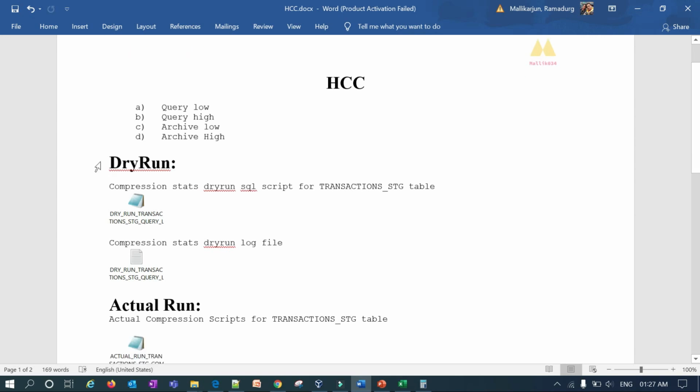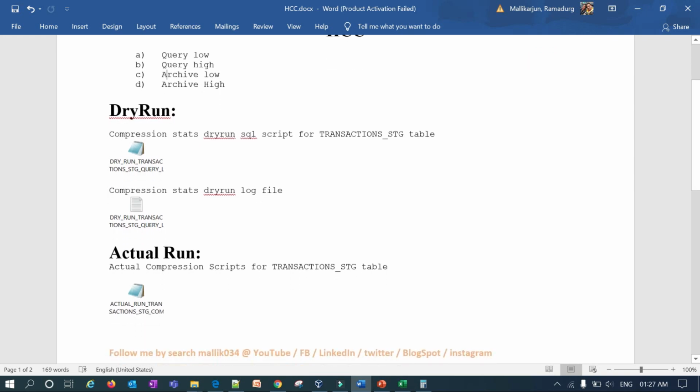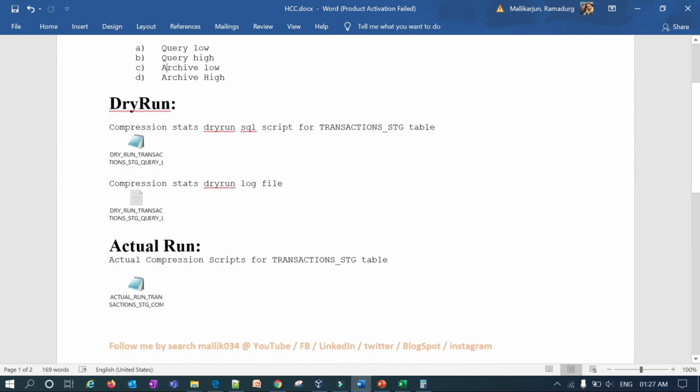I divide this HCC implementation into phases, as it is one of the biggest projects. If you want to implement it for your environment, first do it in development and QA, and then go with production. In development, you can choose the biggest tables, in terms of 100 GB, 1000 GB, or 2000 GB. Some tables are even in terms of terabytes. You choose all those big tables, and then you do the dry run. A dry run gives you the statistics, how much compression you can achieve.